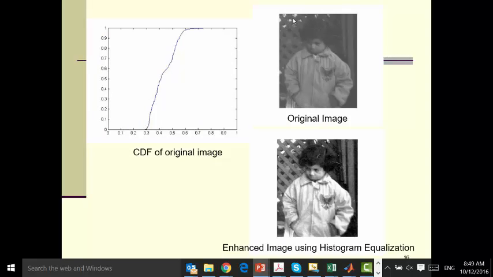Actually, first of all, for this original image, I will get its histogram. I will get its probability density function by normalizing the histogram. Then after that, for this probability density function, I will compute its cumulative distribution function. It will be something like this.